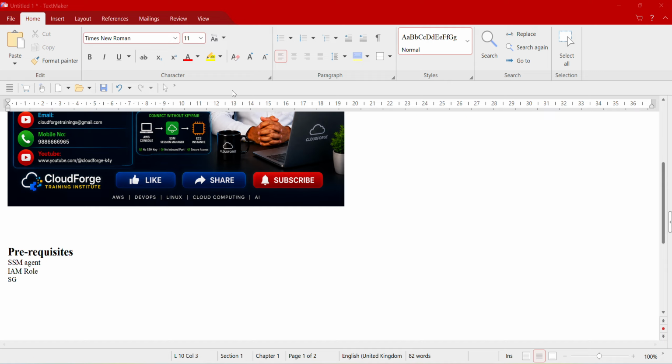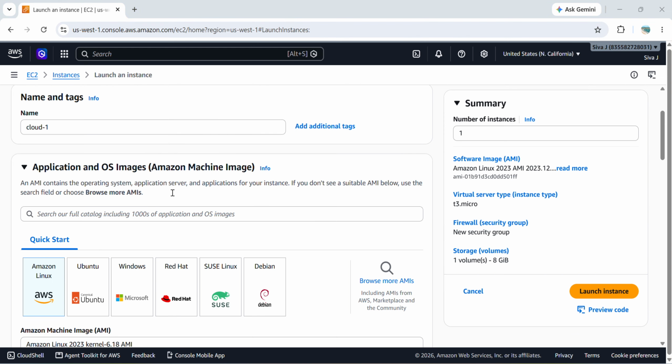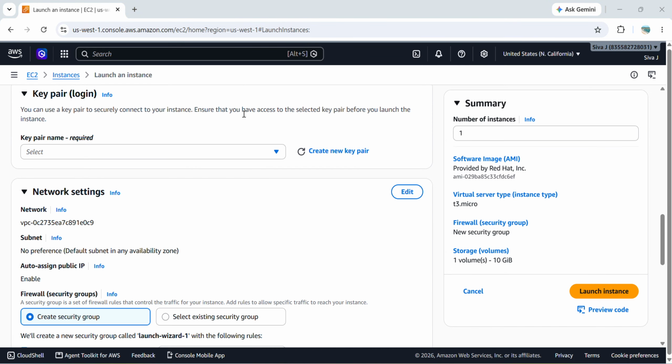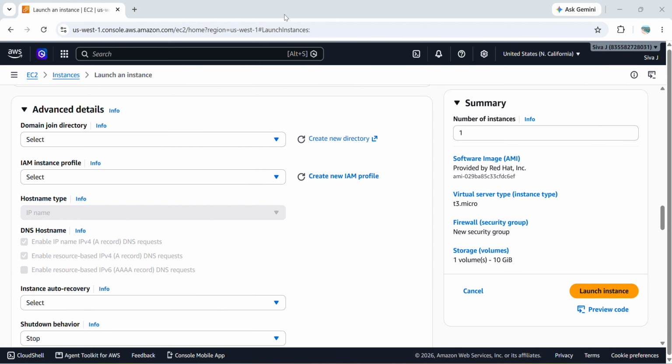We'll see it practically now. Go to the EC2 console, click on launch instances, give the name and select the OS. Here, select proceed without a key pair. Here, allow HTTPS from the internet and HTTP from the internet. In the advanced details, we have to attach the IAM instance profile. For that, we have to create the IAM role.